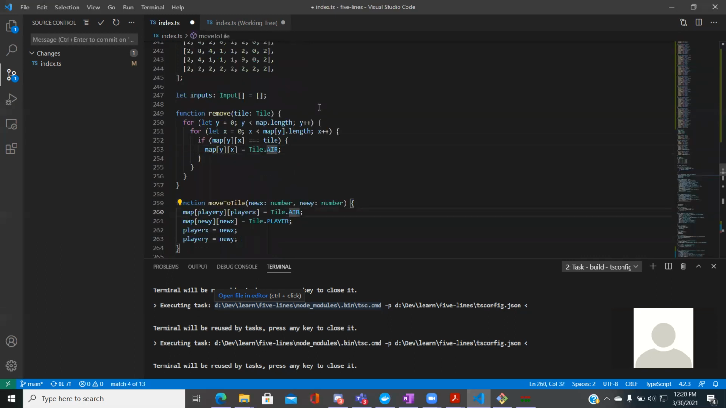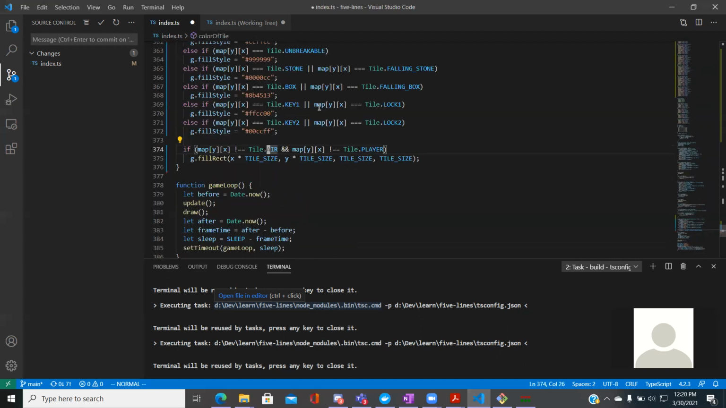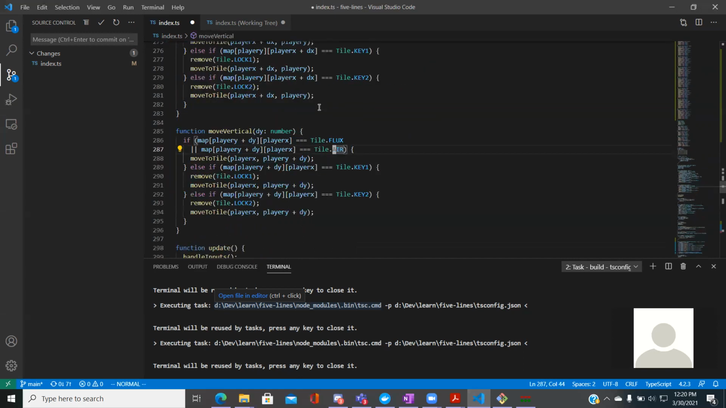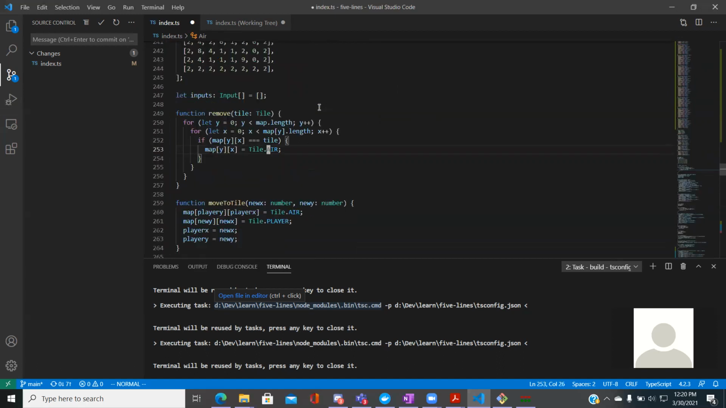So what we can do is see all the places it's used. There we go. So you've got equals tile.air. So instead of tile.air, we will change that to new air.